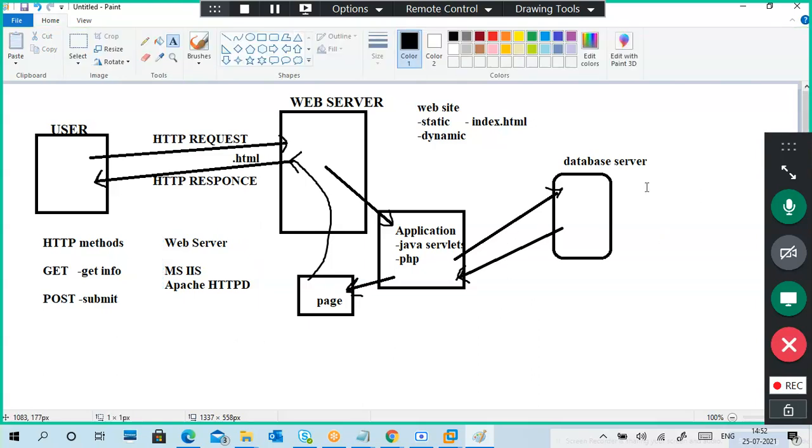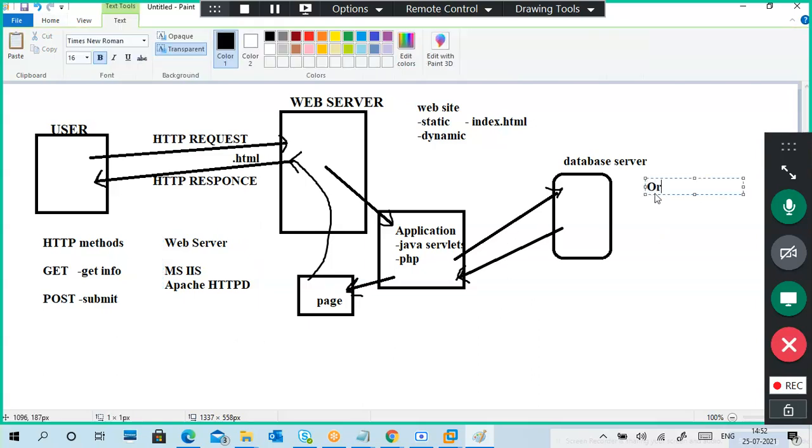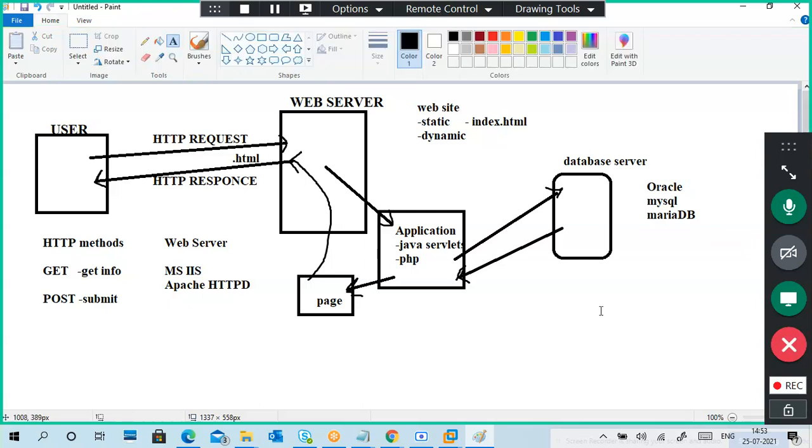Next are database servers. How many are there? Oracle, MySQL, MariaDB. Any database, including a Java database, is also there. So these are the different database servers.